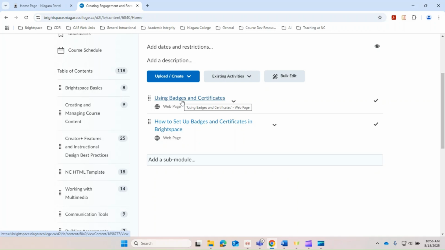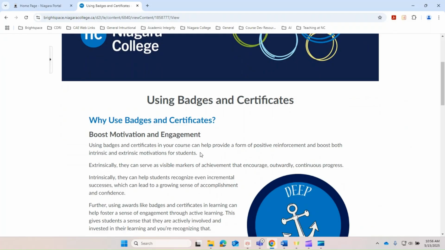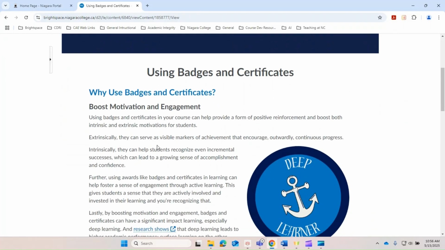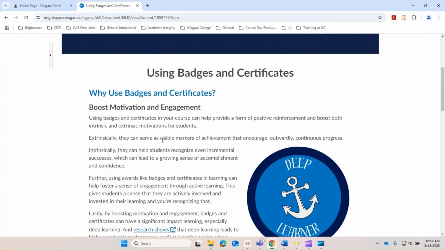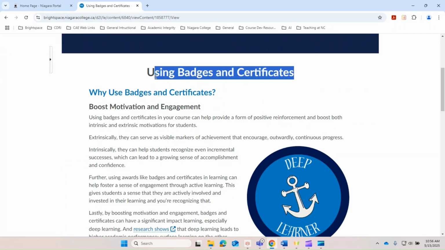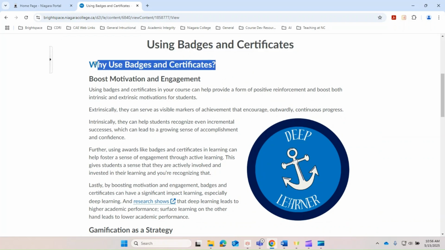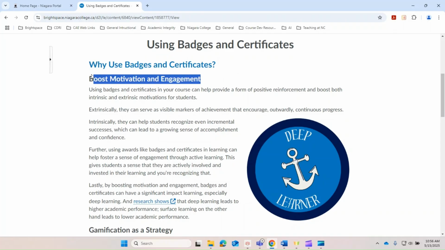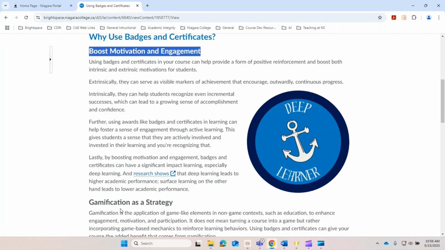And here's my first page using badges and certificates. And here we go. This is with the document template applied already. We can see using badges and certificates, as was the case in my draft document, is a heading 1. Why use badges and certificates is my heading 2, and my next heading 3 is boost motivation and engagement, as well as gamification as a strategy here.